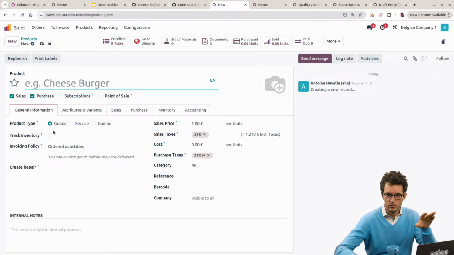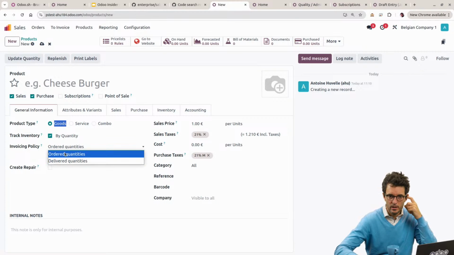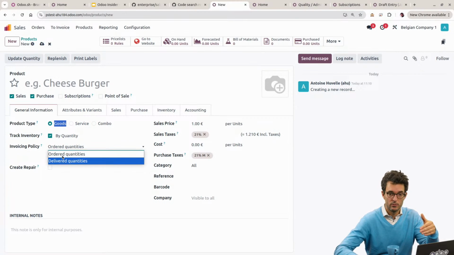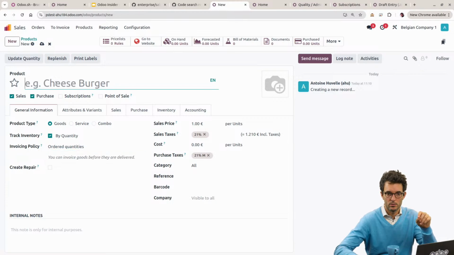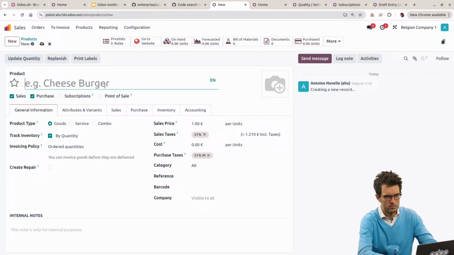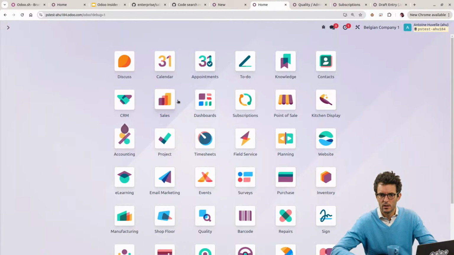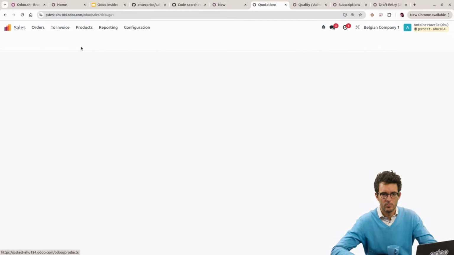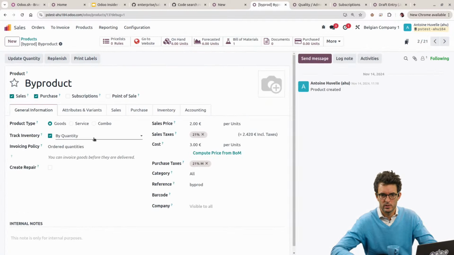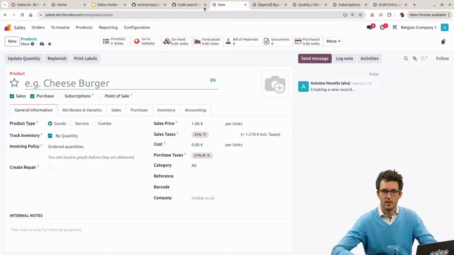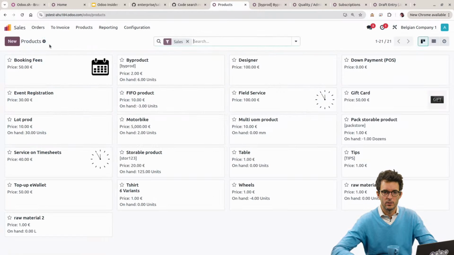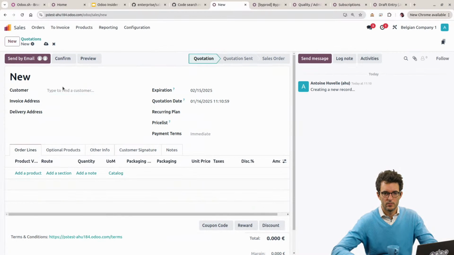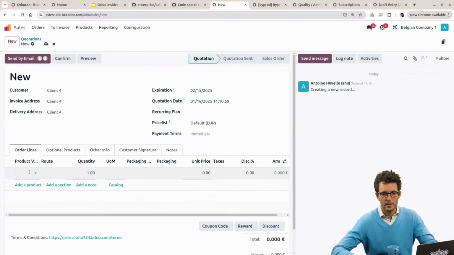You know that when you sell goods, in our case, you're talking about the delivery, so I guess it's good. You have invoicing policy on order quantities, or you can say on your side, not delivered, because you want to have the invoice before the delivery. So let's select order quantity, and maybe I already have a product like that, so that I don't create another one. Products, let's check by product, order quantity, yeah, by product, we can use this one. That would work.